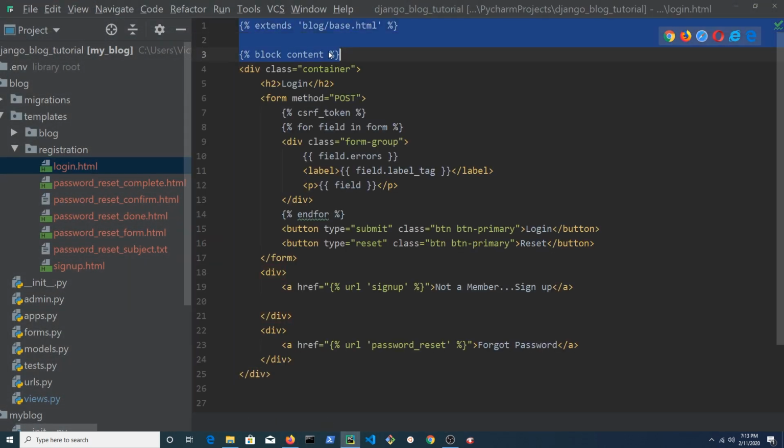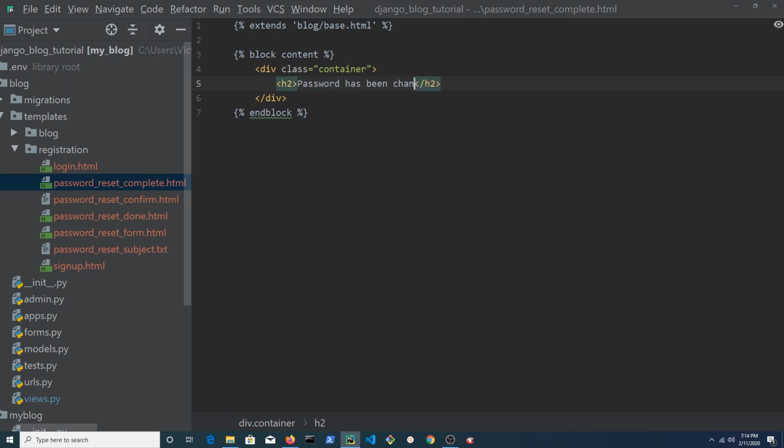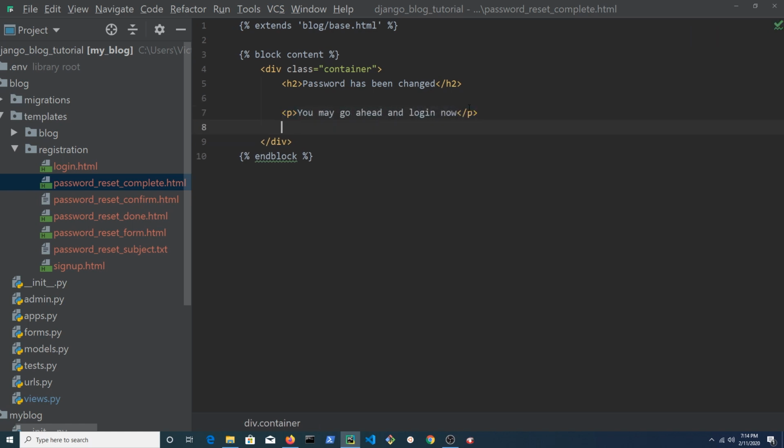Open password reset complete. Extend blog/base.html and add the opening and closing blocks. Add a container and an h2 tag which contains password has been changed. Add a paragraph tag that contains you may go ahead and log in now. Add a link that will take you to the login page.